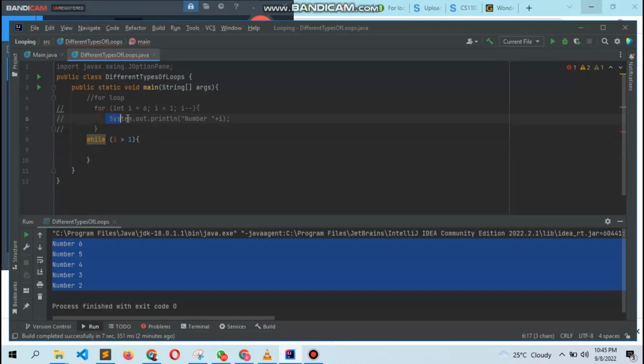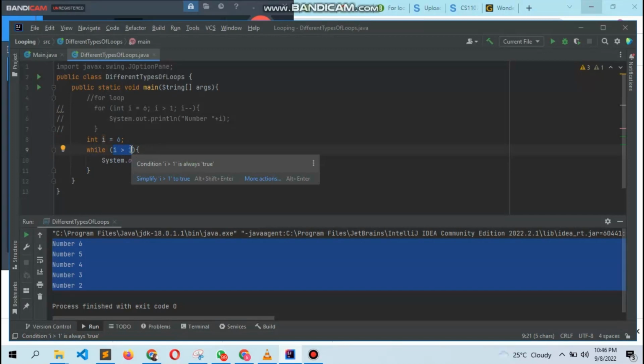Then the action will be inside here. This is what the while loop will execute. Right now, let me declare i as a variable. We use int i and assign i to 6. So now i is 6. Now I'm checking here if i is greater than 1. This is true, so this is going to run.